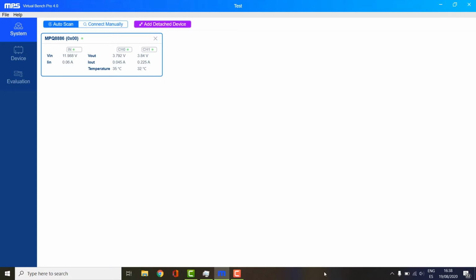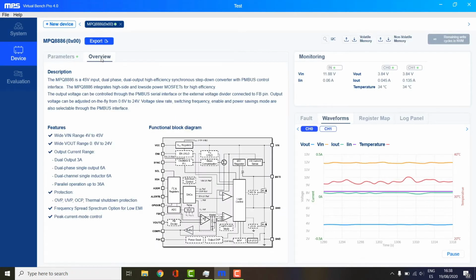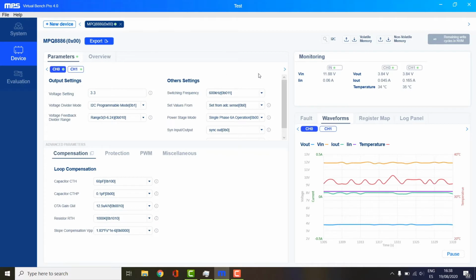All the devices you add will appear in the System tab. Here, you can monitor all your devices simultaneously and keep track of their basic parameters in real time. In the Device tab, you can read some details on your device in the Overview section, or you can modify your device's settings in the Parameters tab.